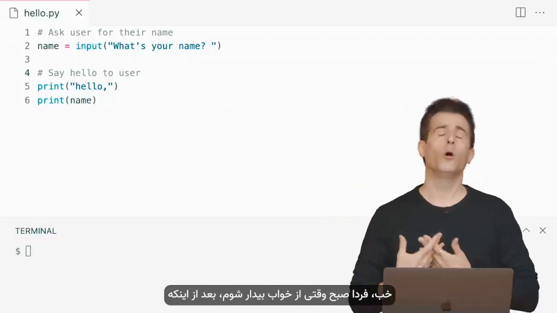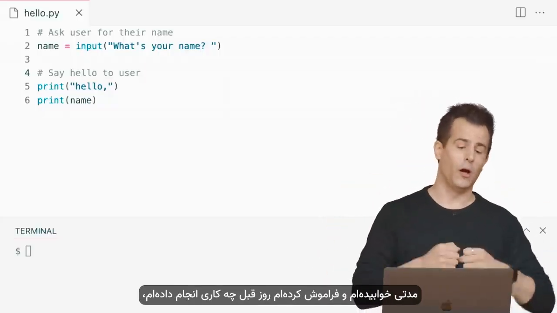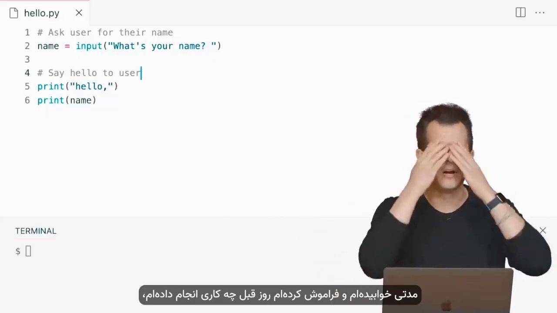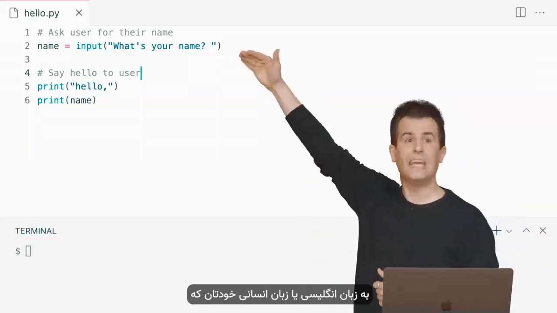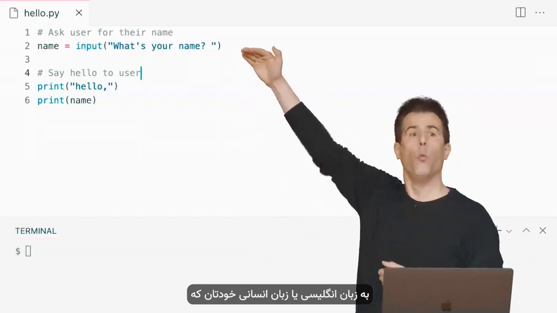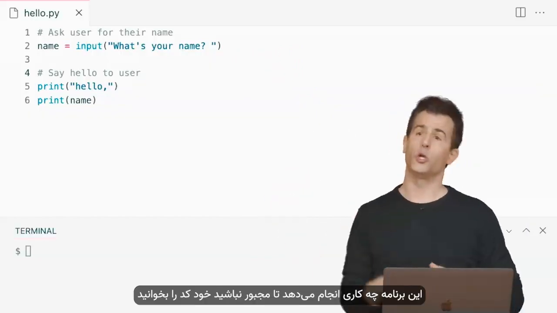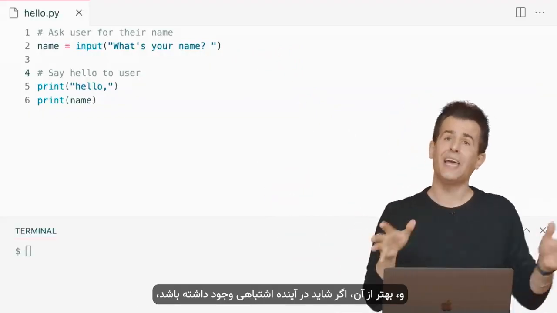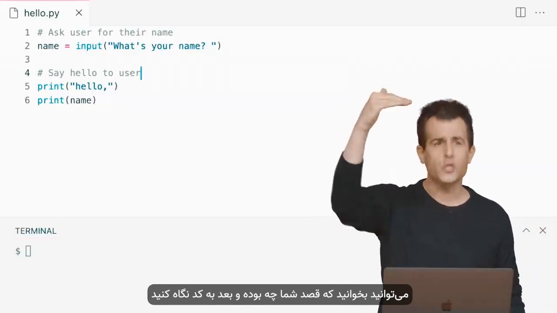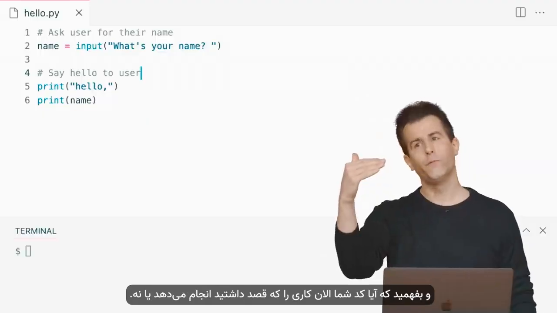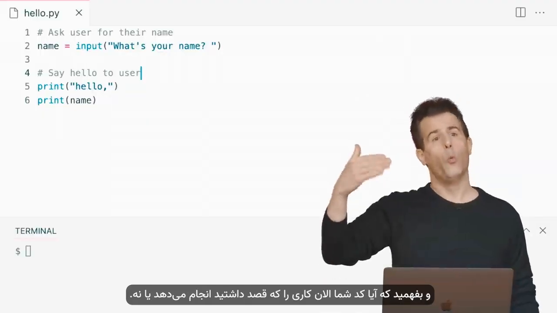Why? Well, tomorrow morning when I wake up, having slept for quite some time, forgotten what it is I did the previous day, it's convenient with comments to just see in English or your own human language what it is this program is doing, so that you don't have to read the code itself. And better yet, if there's maybe a mistake down the road, you can read what your intention was, and then you can look at the code and figure out if your code's now doing what you intended.